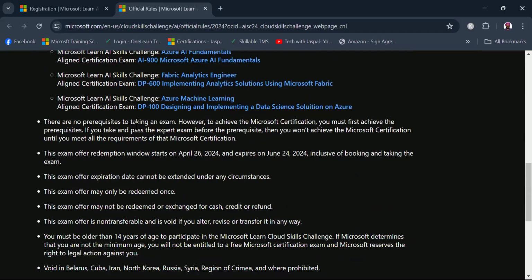There are no prerequisites to taking an exam. However, to achieve the Microsoft certification, you must first achieve the prerequisites. If you take and pass the expert exam before the prerequisites, then you won't achieve the Microsoft certification until you meet all the requirements of that Microsoft certification.